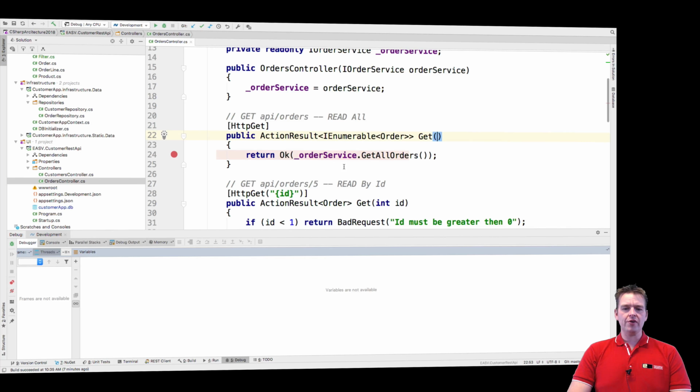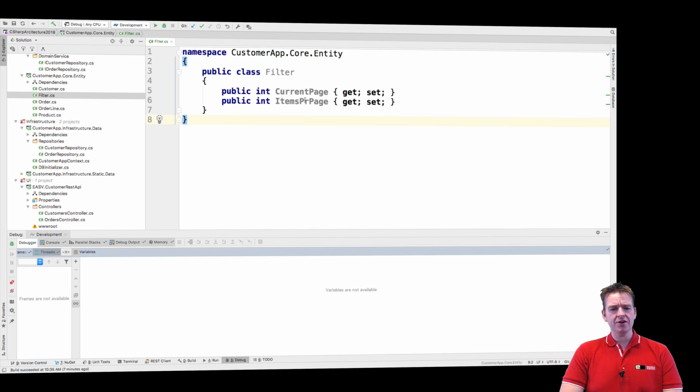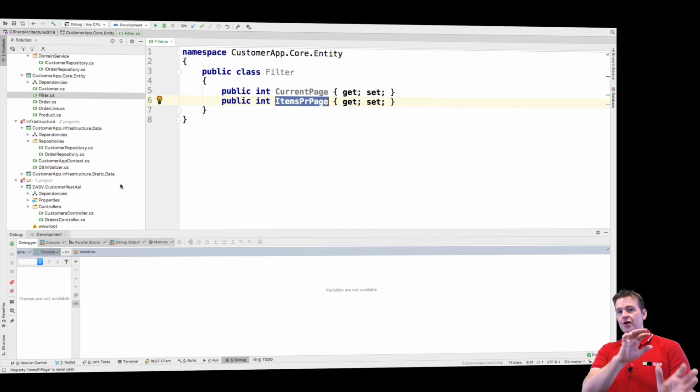So jumping into our code right here, let's try and add some paging to our get all orders right here. Now I've just added, to prepare myself for filtering with different areas like paging and ordering and sorting, a small filter class right here, where right now we just have a current page and an items per page. That's all that's inside the filter class under the entities that I just added.